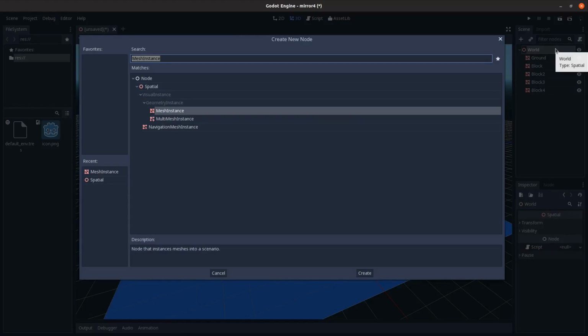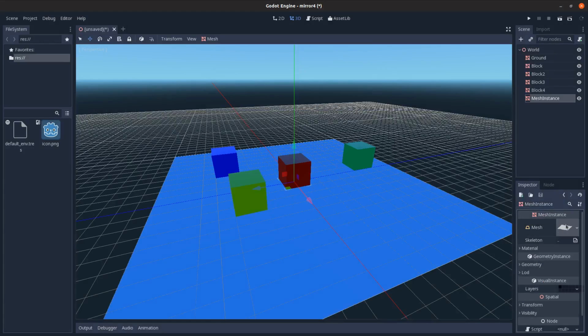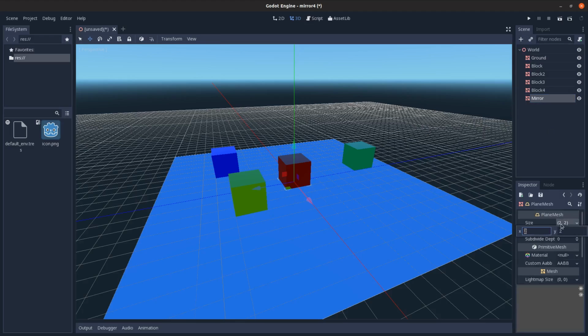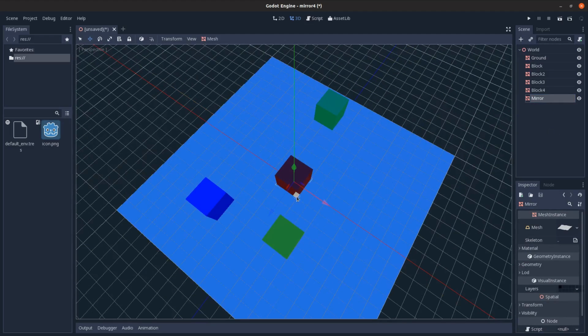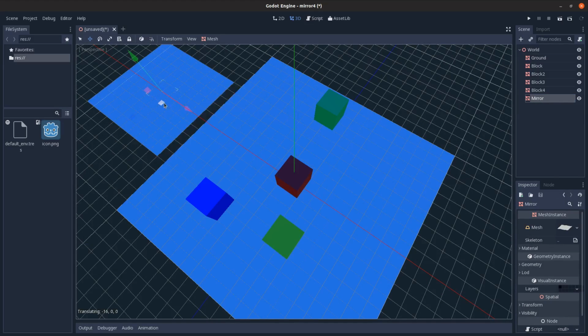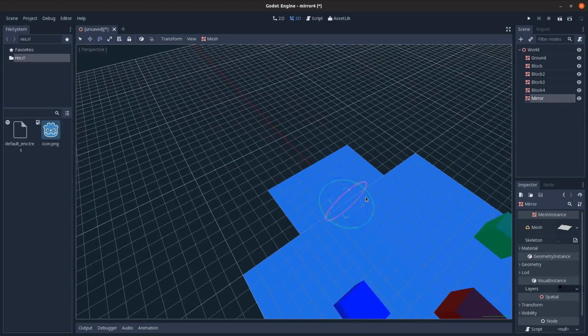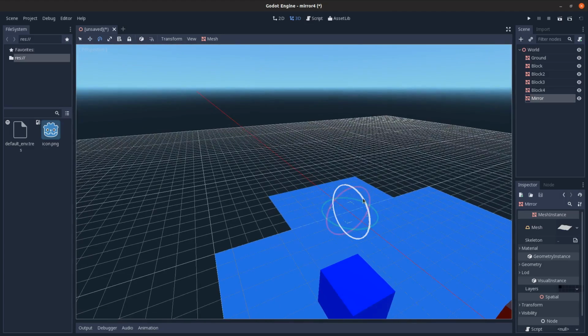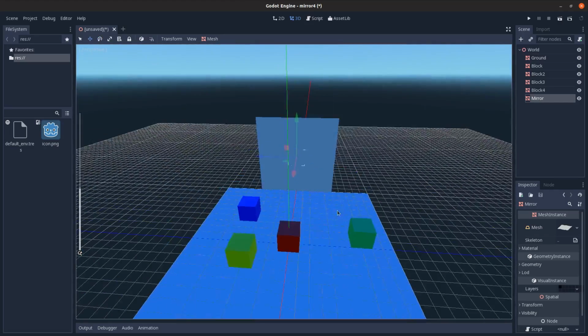Now I'm going to set up the actual mirror. So again, a mesh instance with a plane mesh on it. I'll call this a mirror, and then I'll make the size of this like 10 by 10, let's say. And then I just move this over to here, and I'll rotate it by 90. Move it up there. So that's the mirror there.